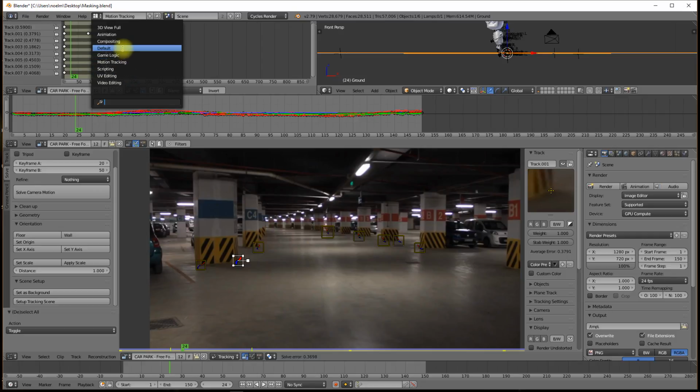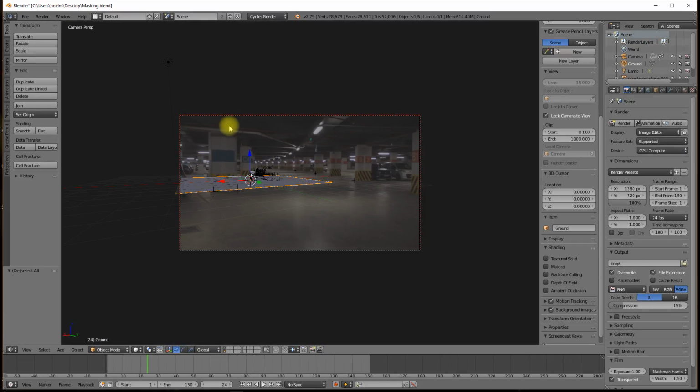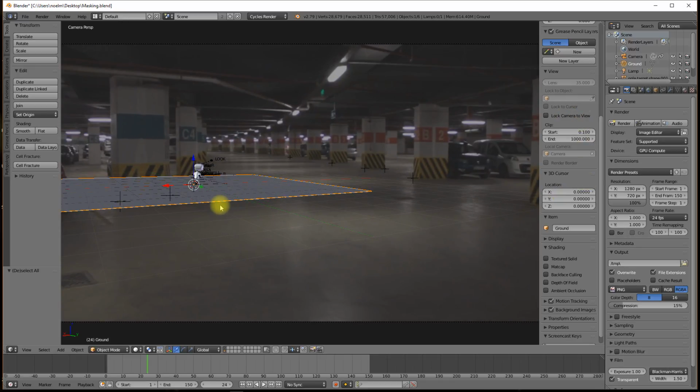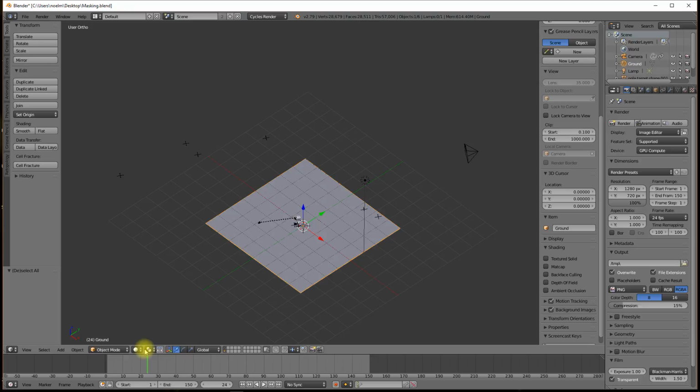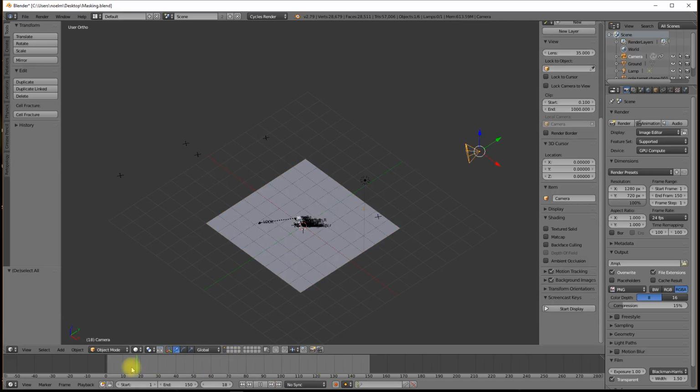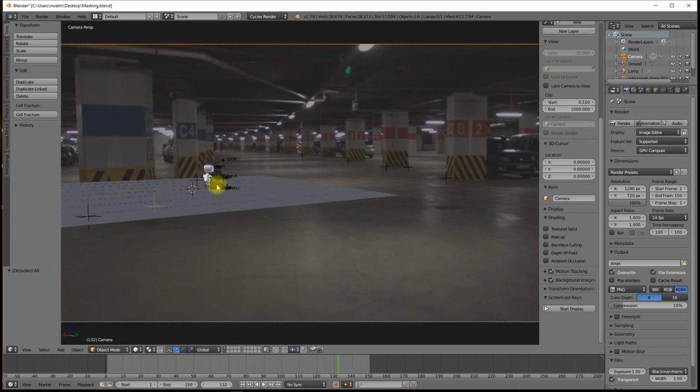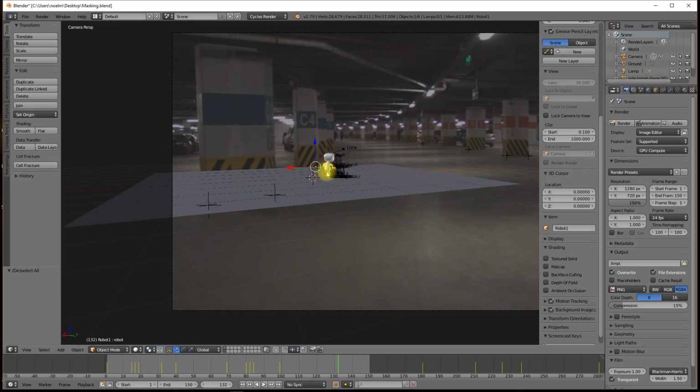So let's go back to our default setup and look through the camera. Let's see what we've got. Here is our camera here. As we slide backwards and forwards through our timeline, we can see the camera animating. Now this character is the same character we used in the last video, so he already has an animation on him. So what I want to do is position this character such that he comes out from behind this pillar.